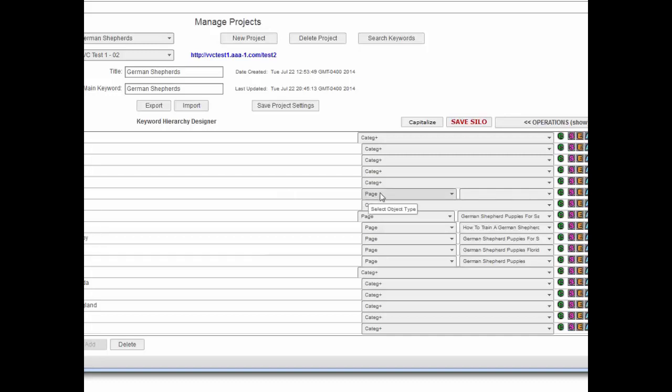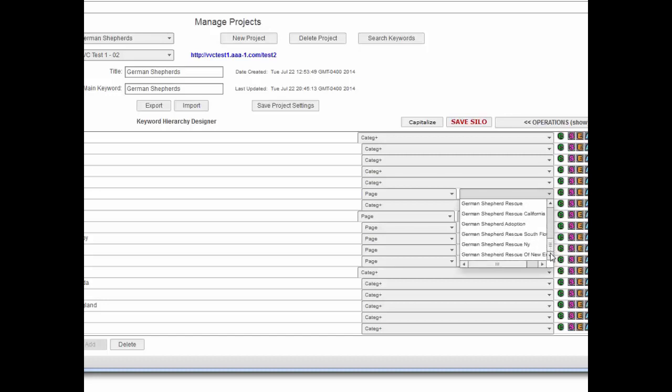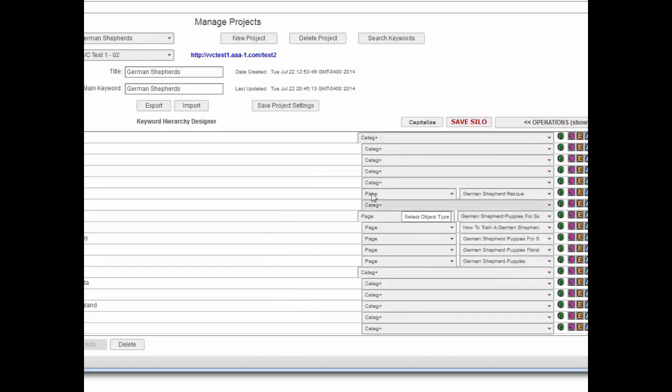Now this one, German Shepherd allergies, we've made it a page, and so I may want to link to some other topic in here, maybe German Shepherd rescue. These are all categories, and since there's a plus sign, the plus sign means that it will create content under that category. It will create one post and pop it under that category. Now the page will also create content, but there's no category, so the page owns its own content. I hope that makes sense to you.